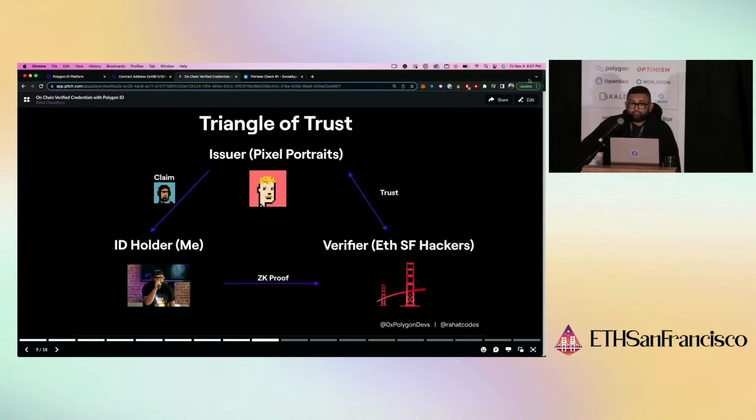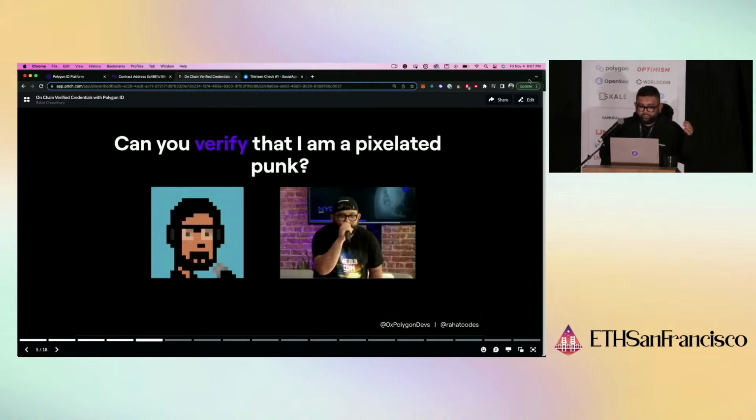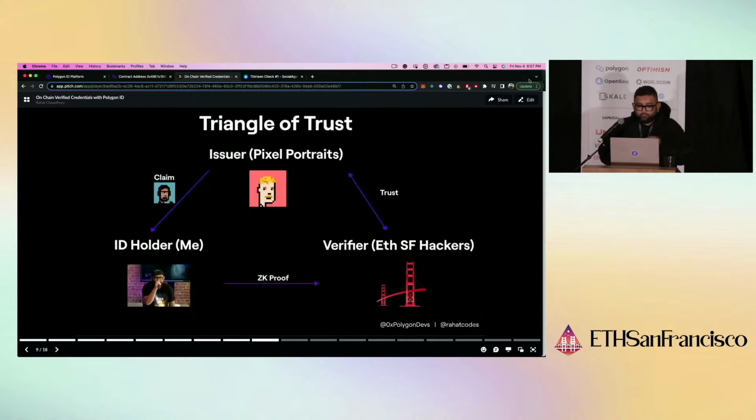So this is called the triangle of trust. In the case that I showed you before with the game that we played, the triangle of trust exists this way. There's an issuer called Pixel Portraits. Shout out to Pixel Portraits if you want an NFT of yourself like that. They do this.